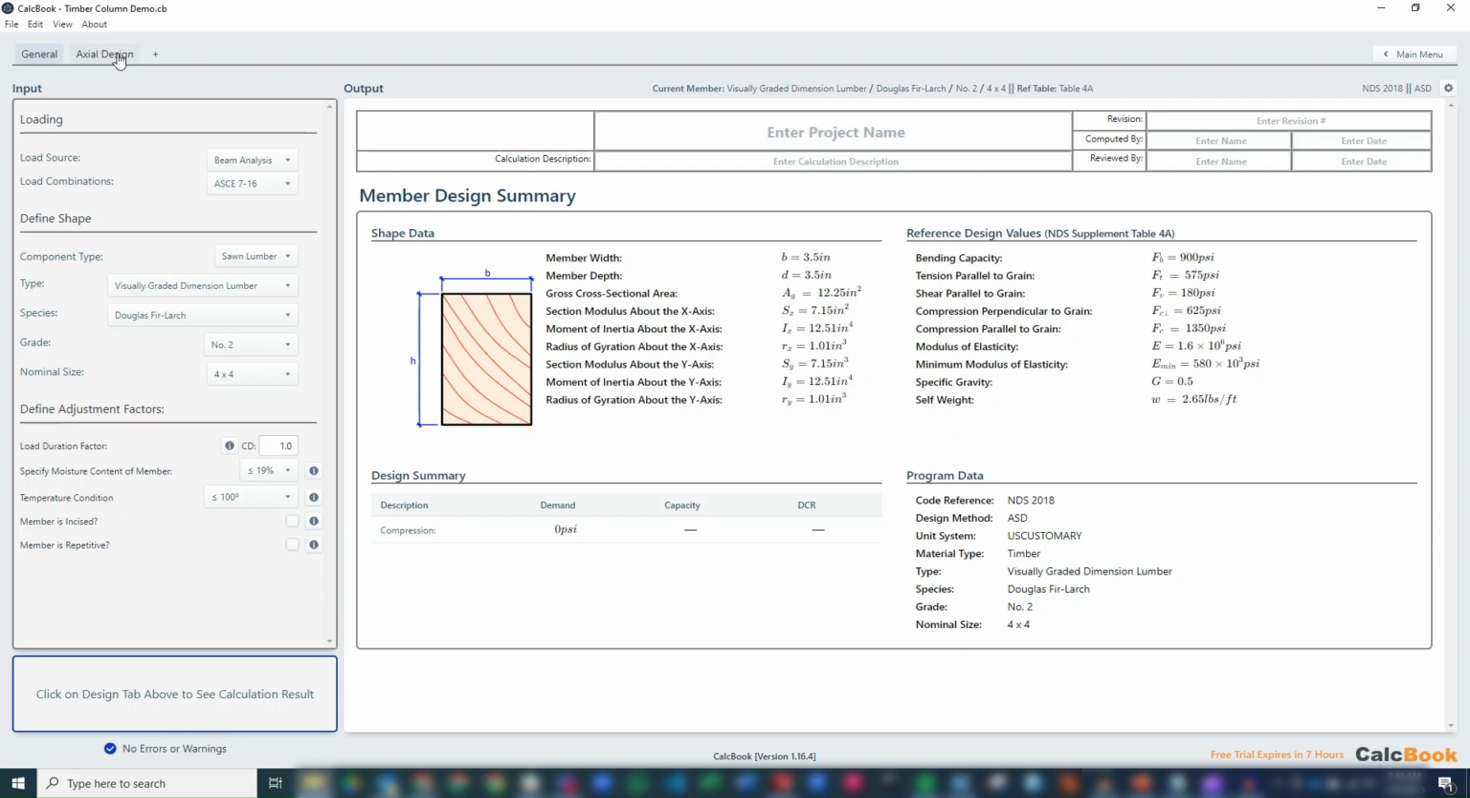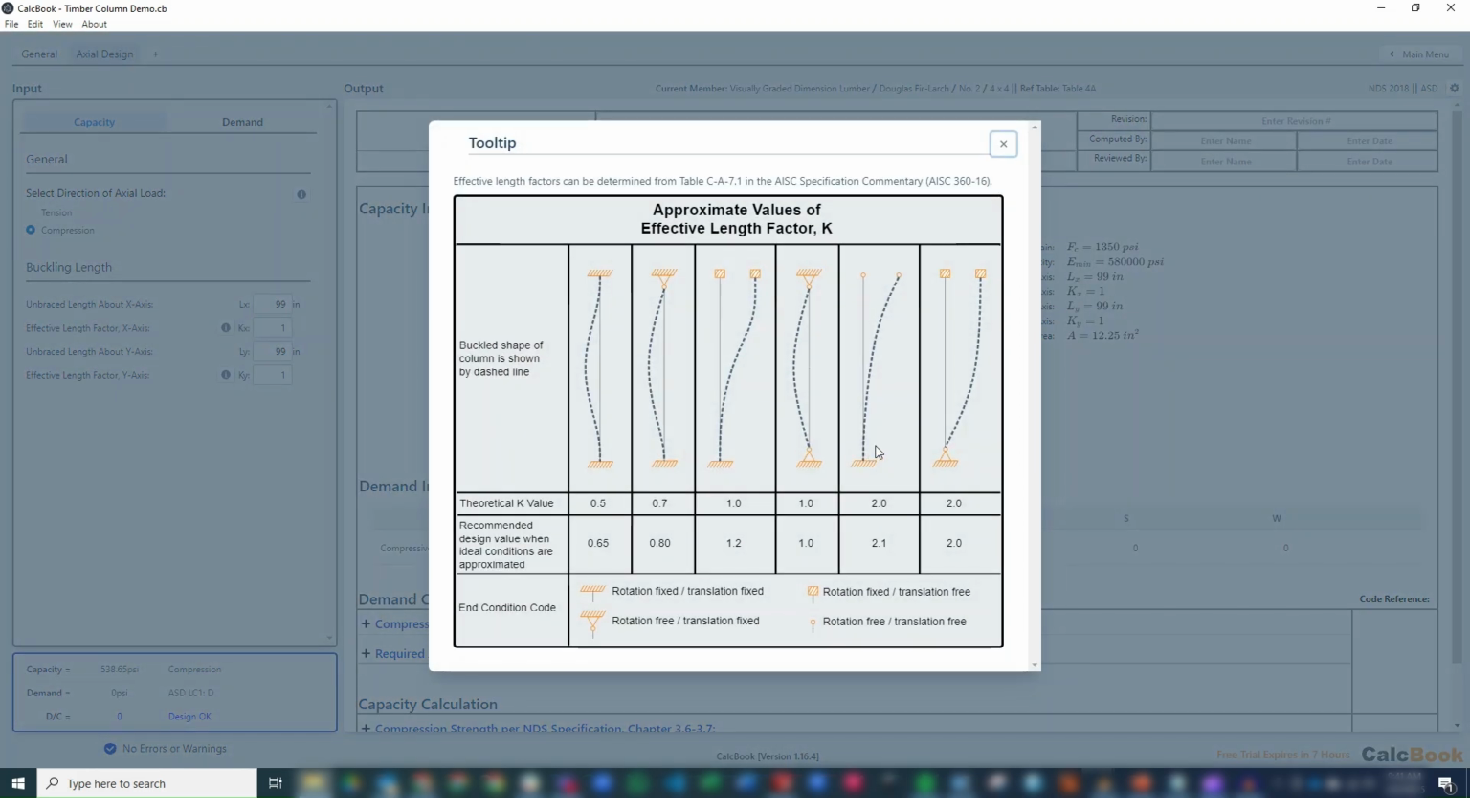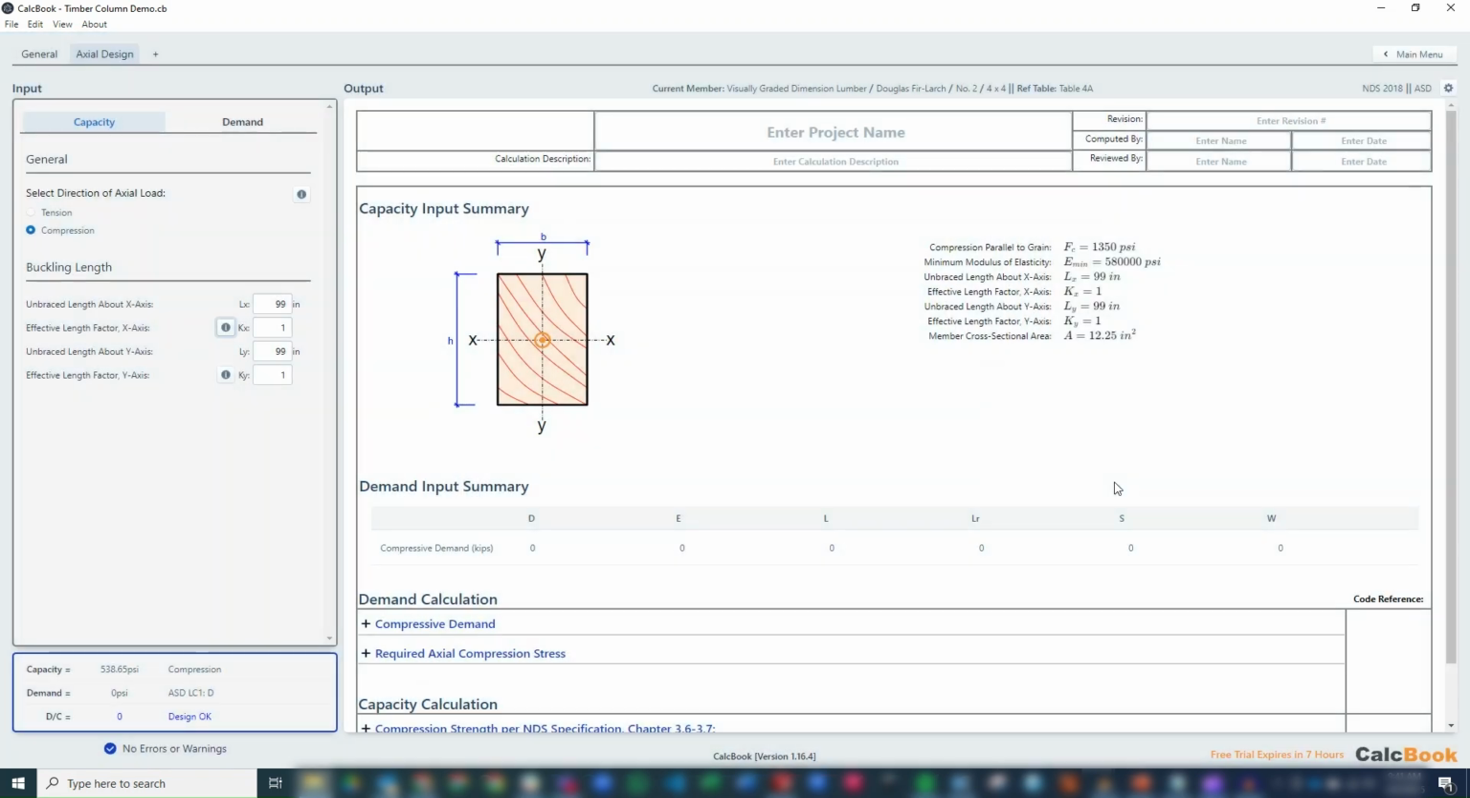Okay, now we can toggle over to our axial design, and we need to adjust some things here. Our unbraced length we said is 8.25 feet, which is 99 inches, and that's going to be both the X and the Y axis. And then our effective length factor, we've done this before with steel. We're just going to leave it as a 1.0 for both the X and Y direction.